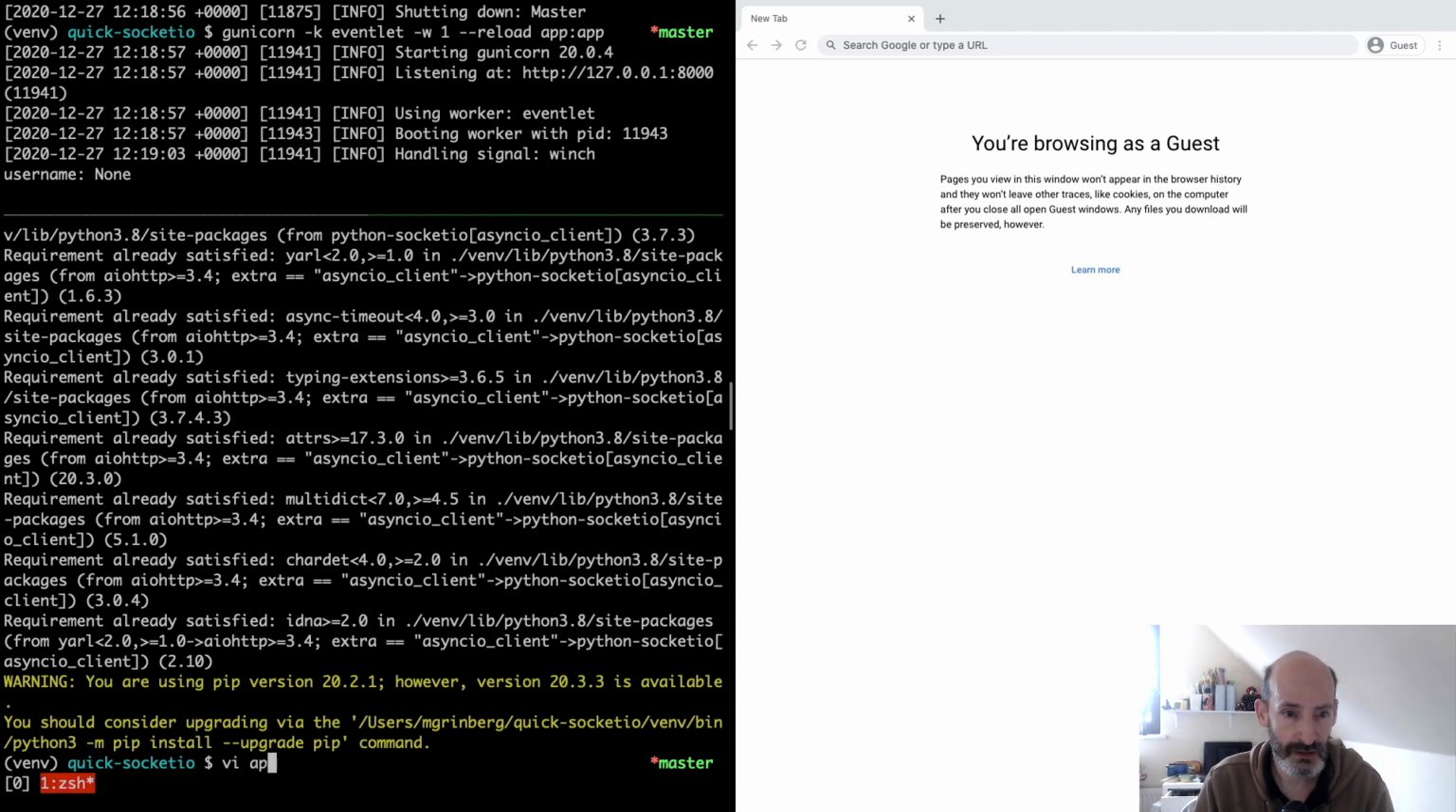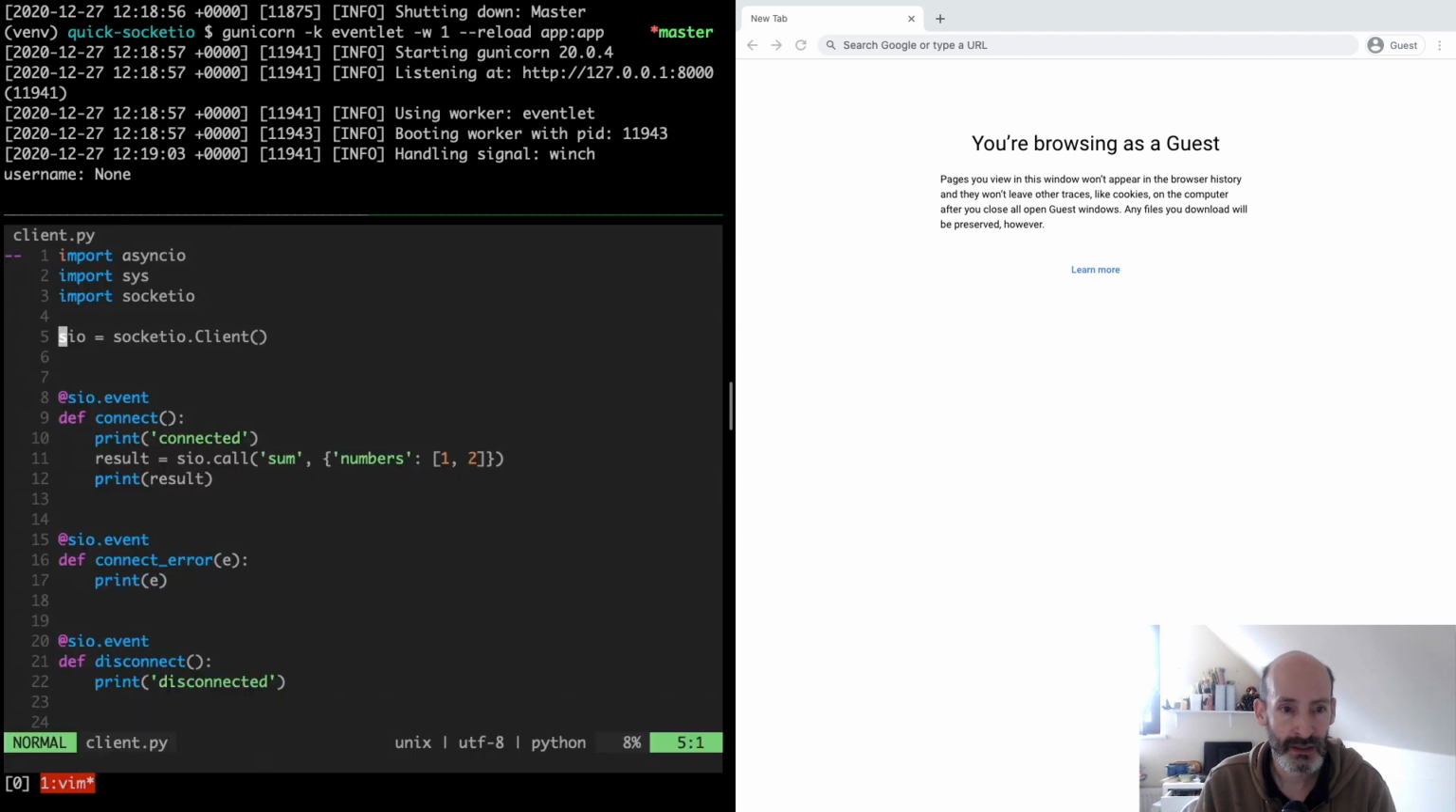So let's open the standard Python client first. Take a quick look. You will see that there's more or less a one-to-one correspondence between how we write a server and how we write a client. There are some minor differences, but overall it's more or less the same. So instead of a socket.io.server, now we create a socket.io.client. For the events, we use the same syntax.